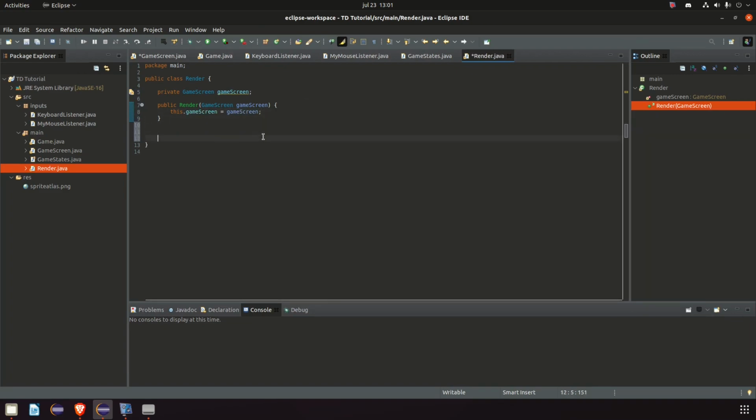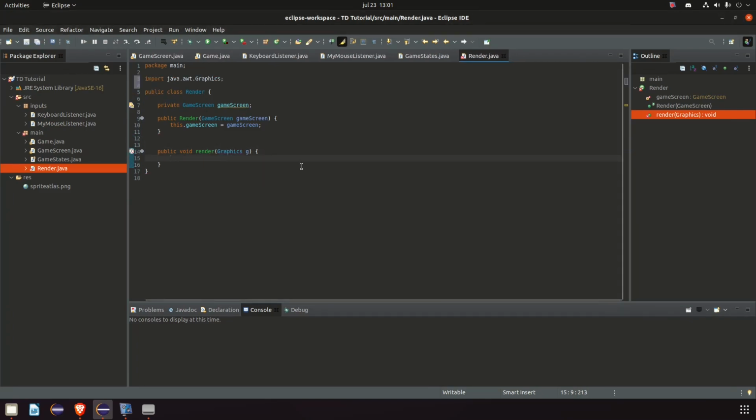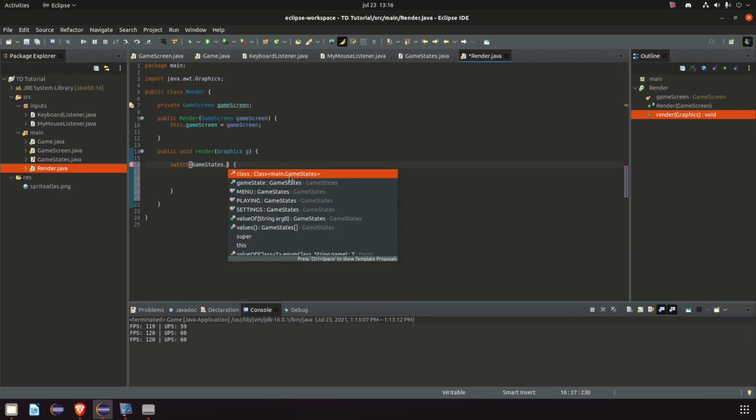Yes, and it also needs a public void render. And render needs to take in the Graphics class, g. Import. And inside our render method, we're gonna add something called a switch. That is kind of like a big if statement, but it can handle several branches at the same time, depending on the input. But we're gonna check for the current game state.